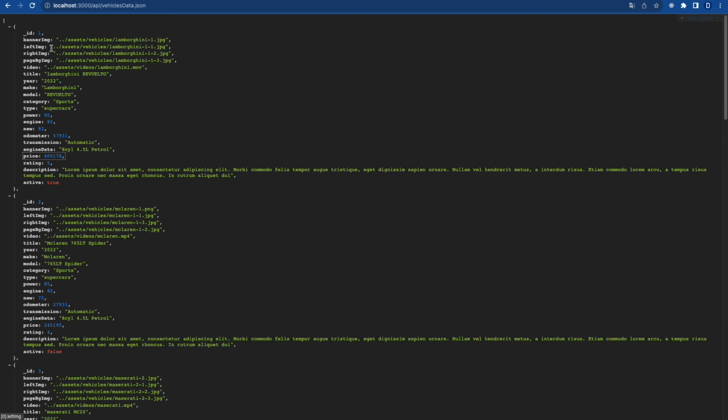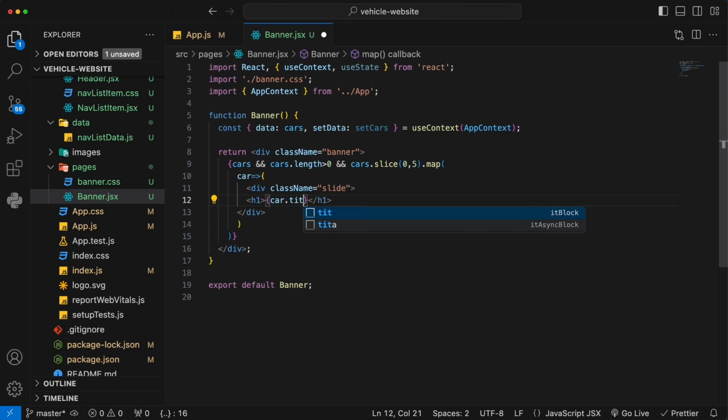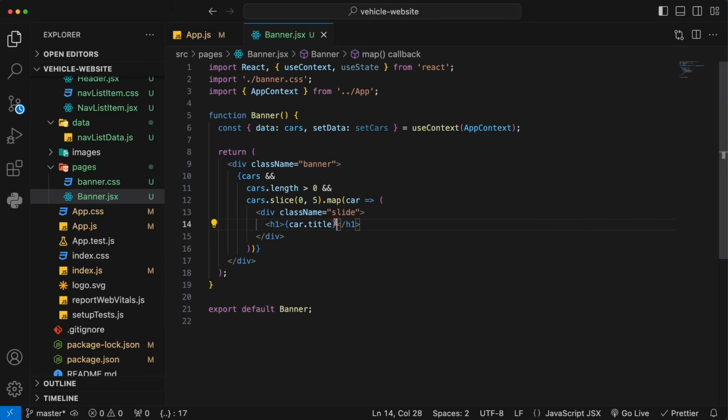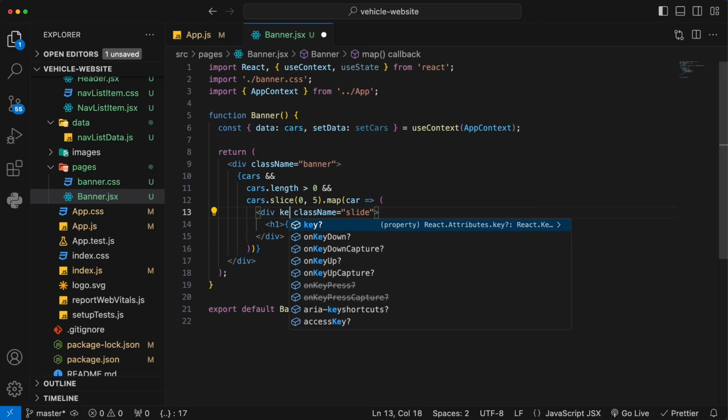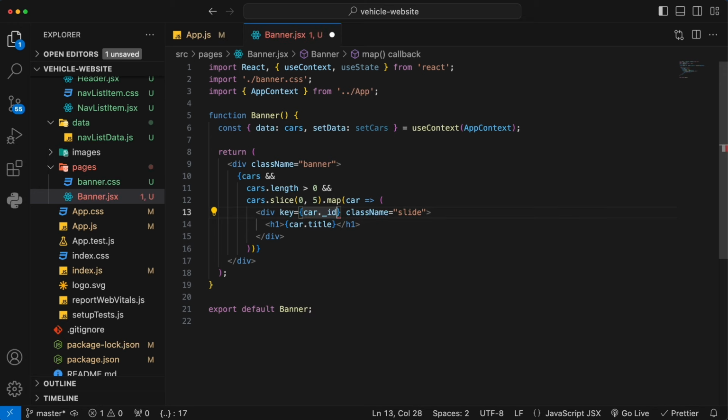Let's see which property is good. The car's title. Yep, so far I'm just going to do that. And because we have done this mapping, we have to do a key to ensure each mapped element is unique. So that's going to be our car._id. So we have that done.